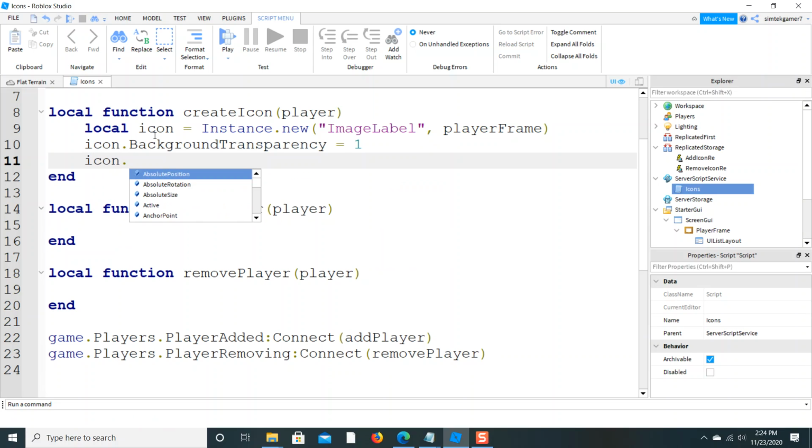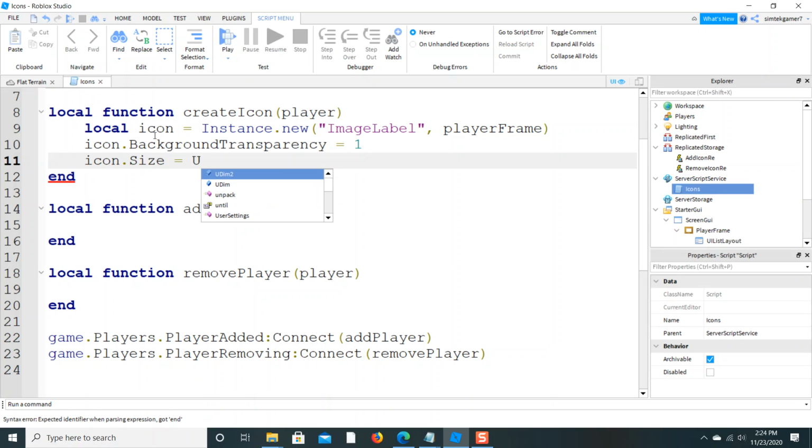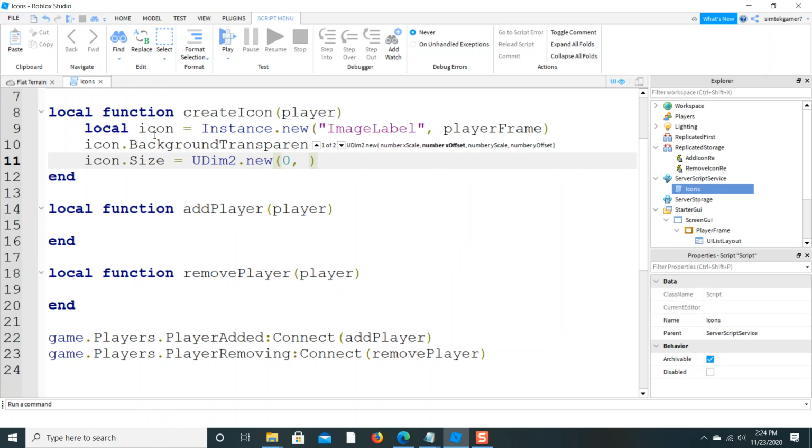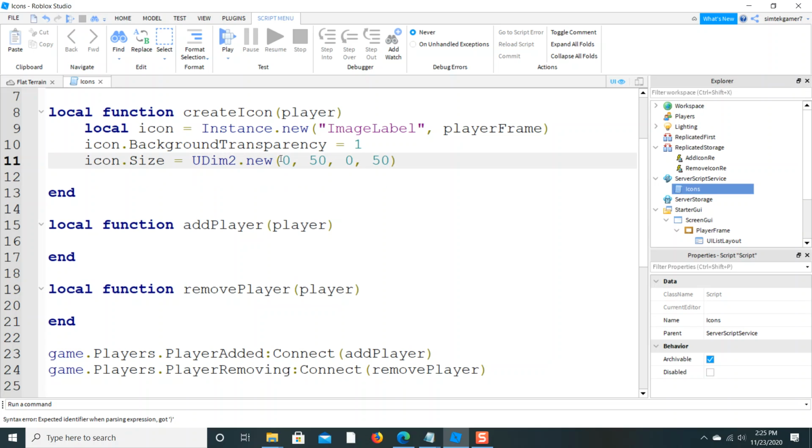Let's get our size. Yeah, there we go, size. It's a UDim2, which is universal dimension for 2 dimensions. 0 is the scale on the X, 50 is the pixels on the X, 0 is the scale on the Y, 50 is the pixels on the Y. So scale is how big it is in relationship to the parent, and this is the offset. We're just going to make it 50 by 50.